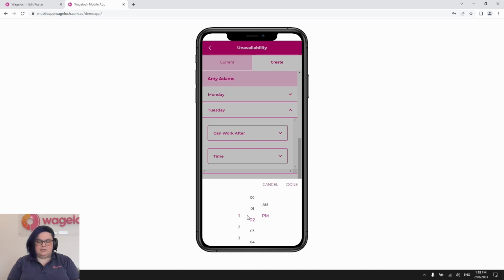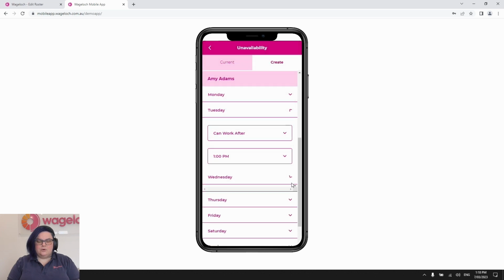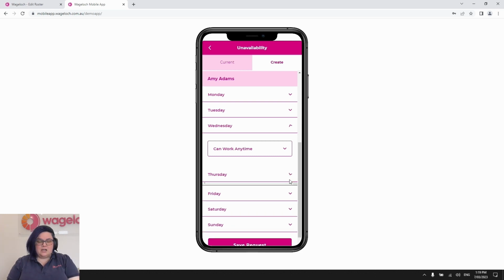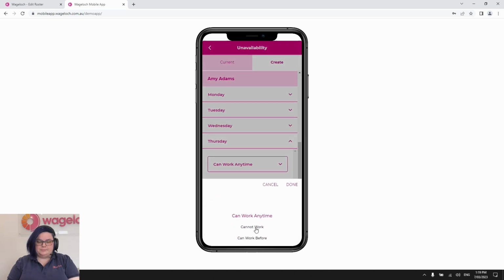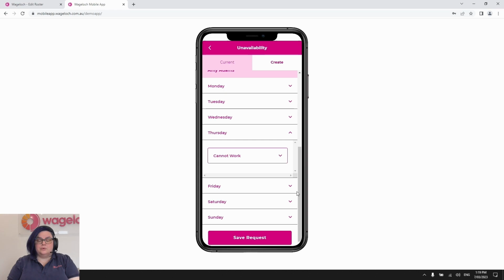So they would scroll in their phone. I can work after 1 p.m. on a Tuesday. Just bear with me one moment. So maybe I'm all right to work on a Wednesday. Thursday, I can't work at all. No good. And I'm available Friday, Saturday, and Sunday. So we're all good there.